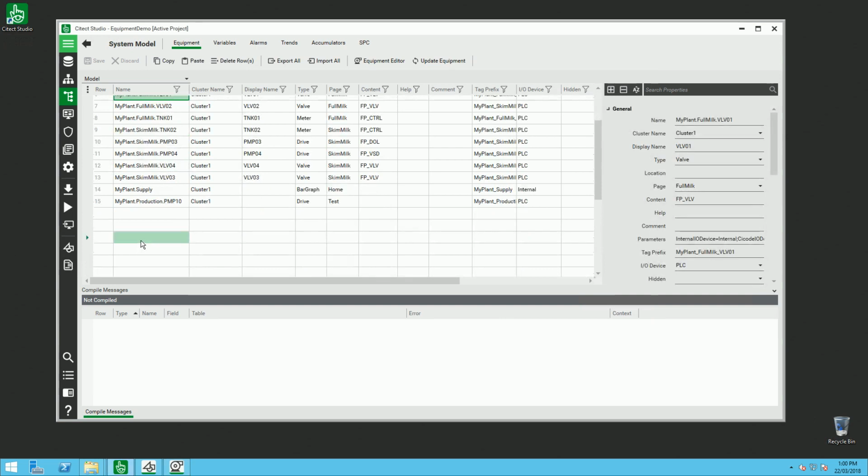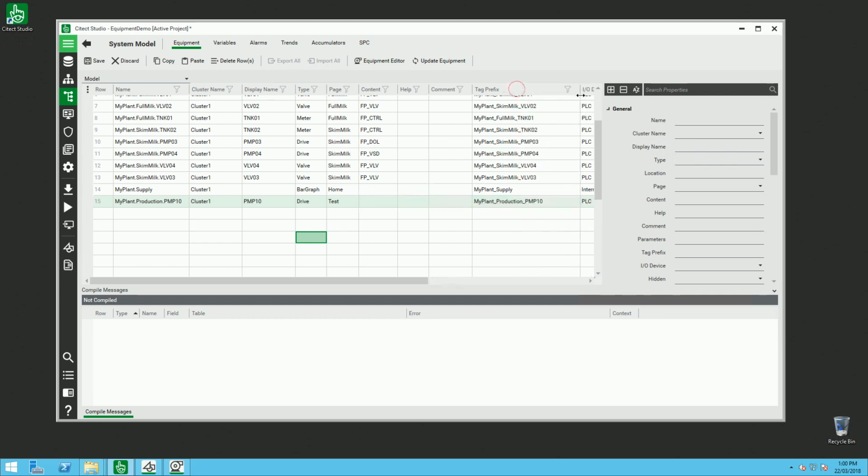And we can see here in the model, my equipment is defined. So this is the device. I can edit the equipment here as well, in the grid of the Citect Studio. And we can see here the name, the tag prefix, etc.